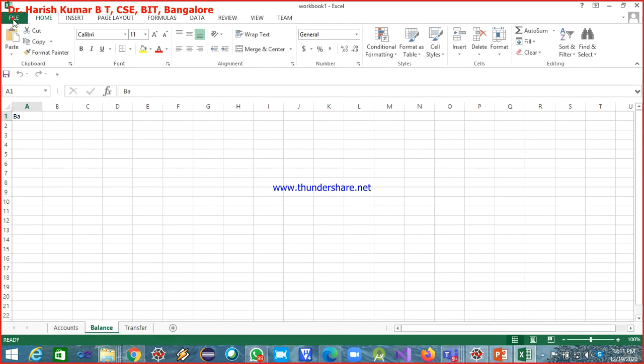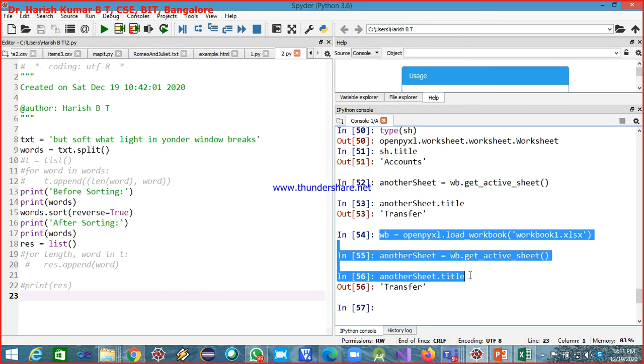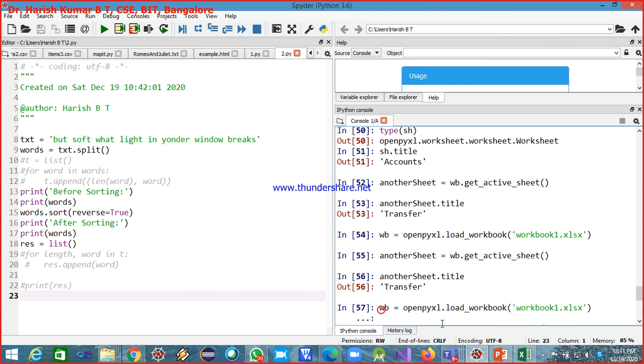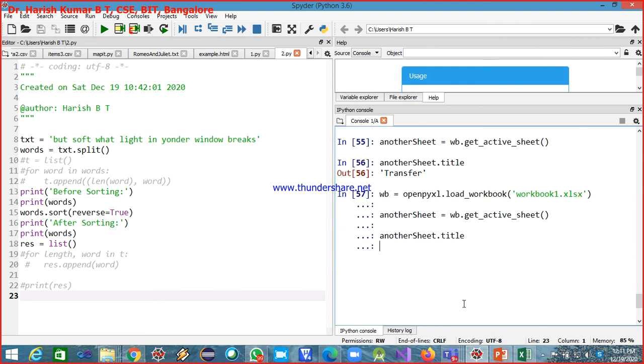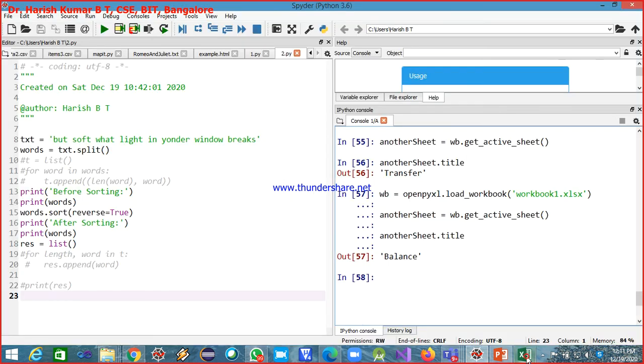Okay, let me say save and redo all these things. Yeah, now it is balance. So the only thing is this was not saved. Now I've saved this workbook file, and then I did again the execution of all these commands. I got the active sheet as balance. Hope you understood. Okay.